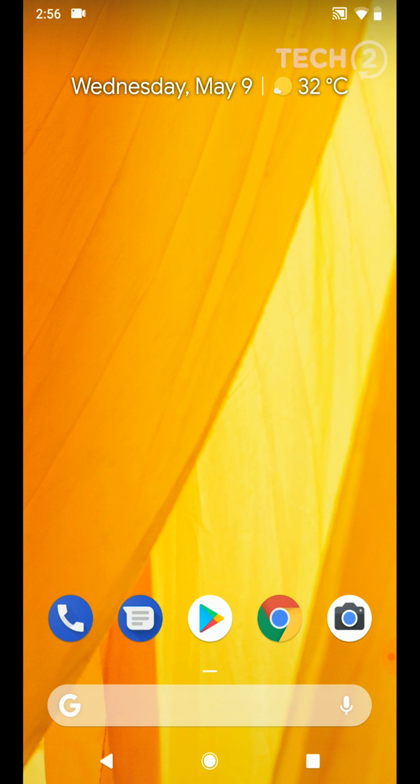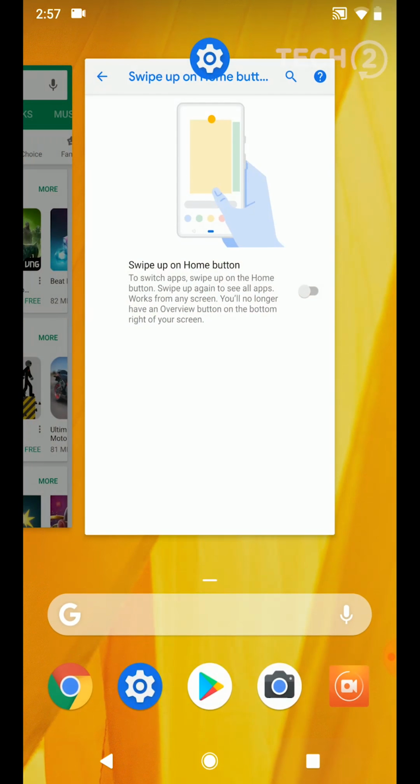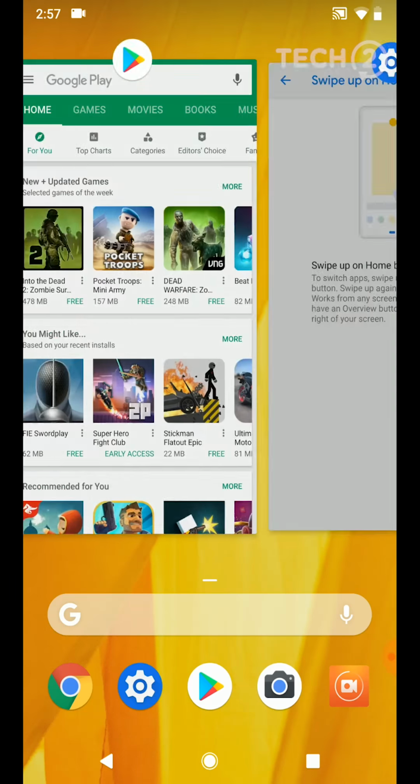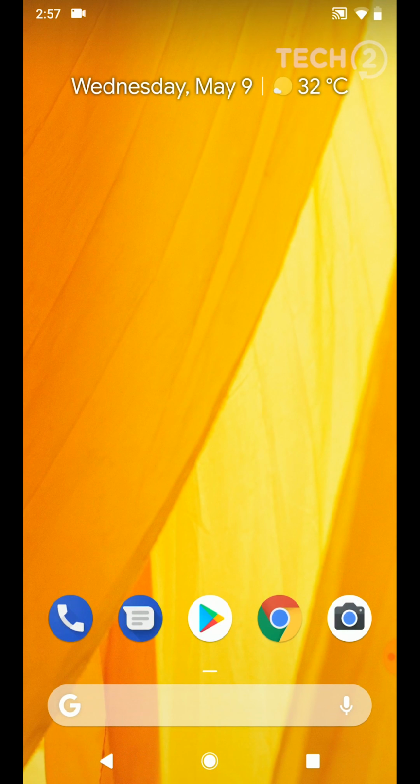So the first major change in Android P that you will notice after installing the new ROM is the home button. Well, you won't see it right away because as you can see right here, there are the usual Android navigation keys at the bottom where you have the square icon which takes you to the new recents menu, the home icon which takes you back to the home screen, and the back button.